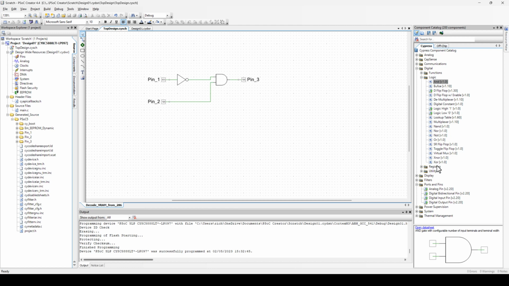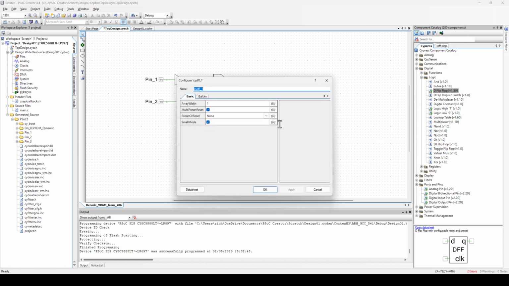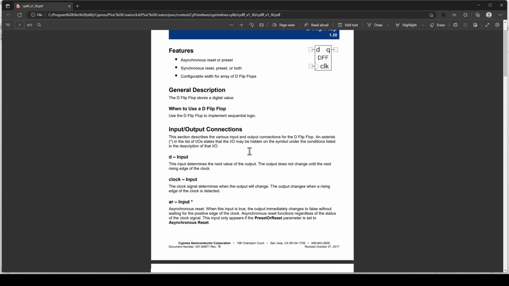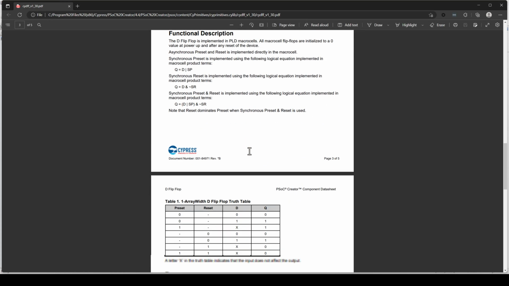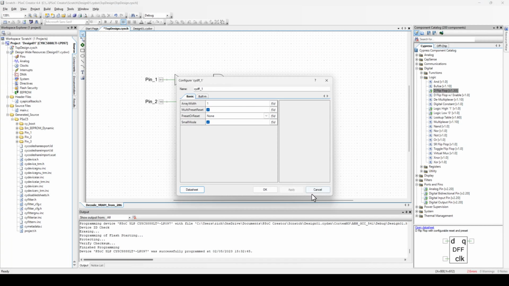For example, if I wanted to do a flip-flop, I can take this flip-flop and just drag it out. When I double-click it, I can configure it. And if I hit datasheet, it will open up the datasheet for that so that I can read through how this flip-flop works, what settings I can set, etc. And maybe I would get out of that.